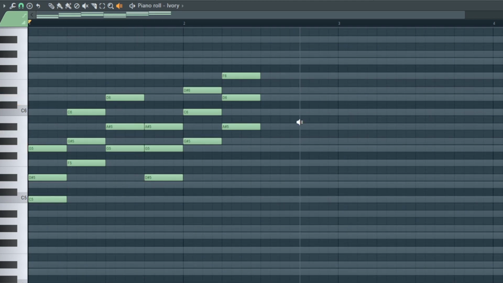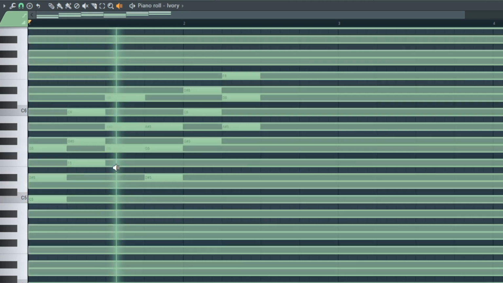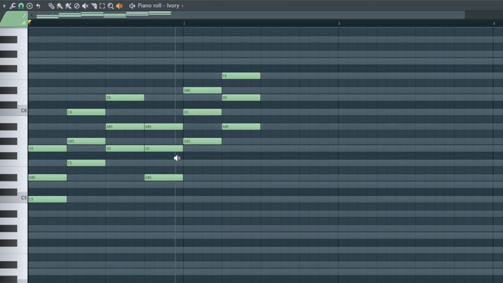So now that we have all the chords laid out, we can use this tool to creatively find a chord progression that we want to use in the song. So now just left click around and try to find something that sounds good to you. That one sounds good. I like it.